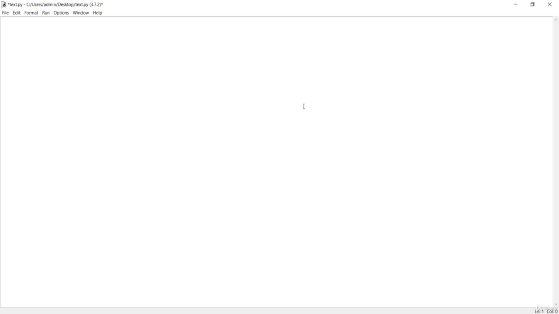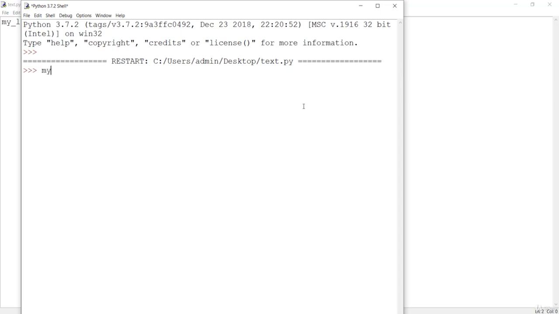So let me just say my list, and I'll say this empty square brackets. When I save this, and if you want to print, it will just print my list, and it is your empty list. So let me just press F5 to show you over here. If I assign my list as empty square brackets, then you'll see that you just have my list as empty. So you are just creating the empty list here.